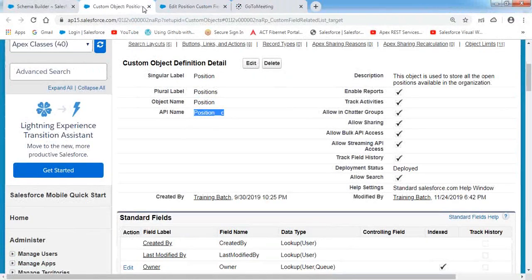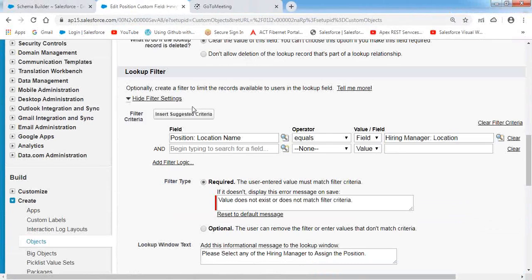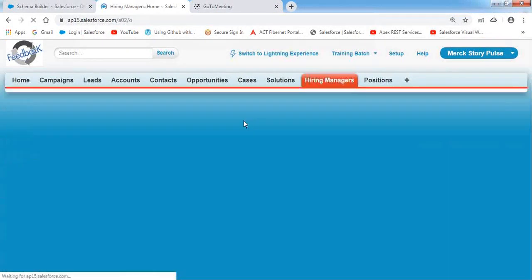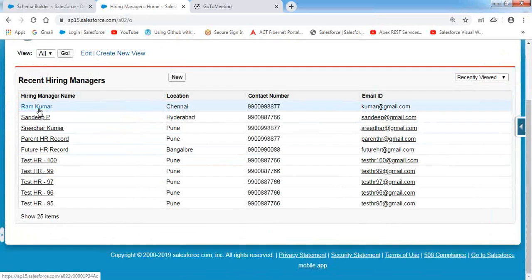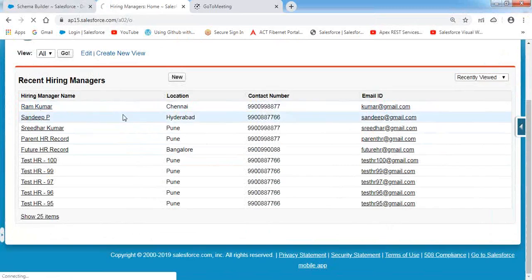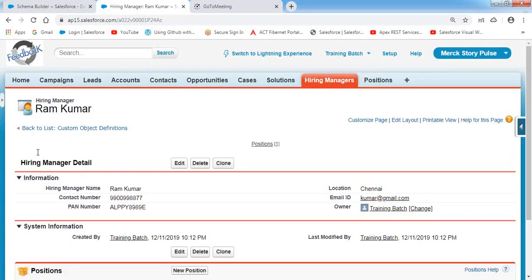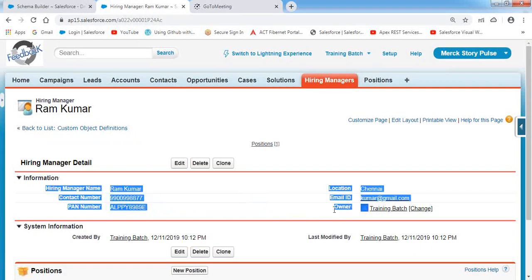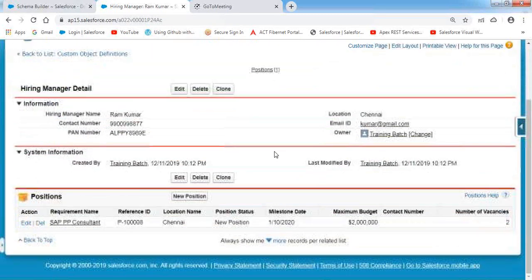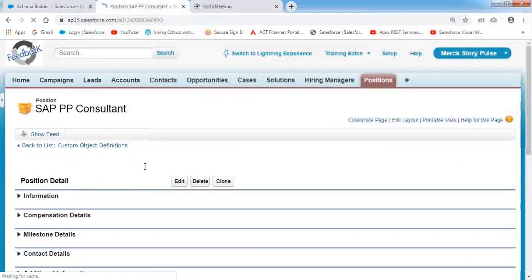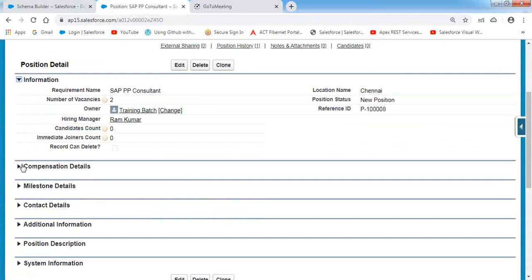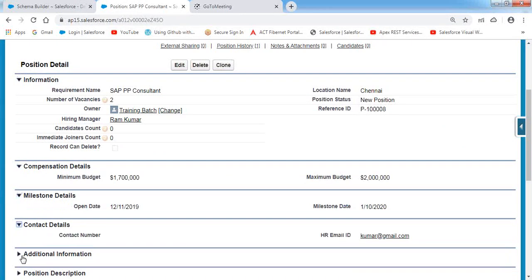Let me go to the hiring manager object to cross check whether the record has been created successfully. Now my Ram Kumar record has been created. Location is Chennai, with the contact number and the email ID value. Once you open this record, you can see the hiring manager details. All the field values you supplied are visible, and along with that, we can see the associated position also. This is the position record which we have assigned. SAP PP consultant position has been assigned to Ram Kumar. Once you open this record, you can see the details of the position record.